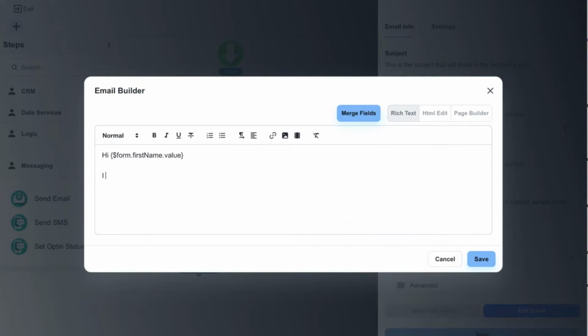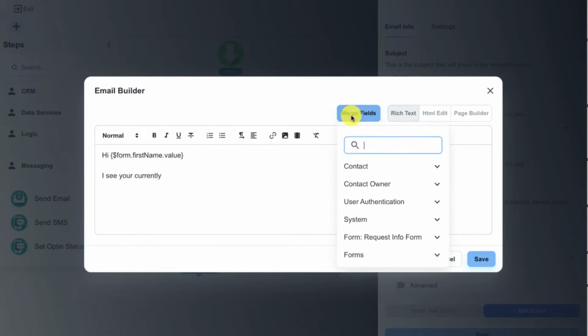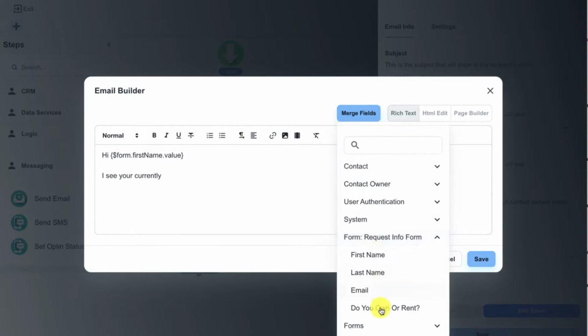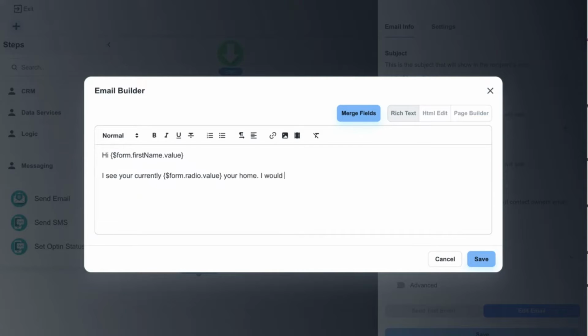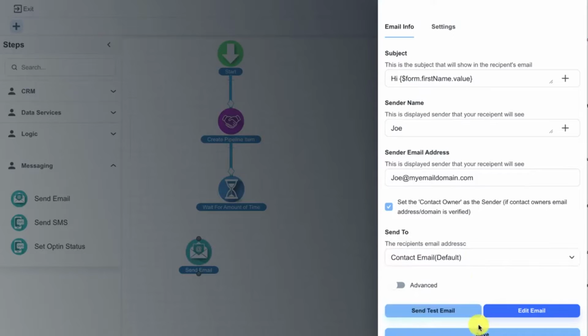I'm going to say, I see you currently, and I'm going to use another merge field, the own or rent. So this is going to say, I see you currently own, or I see you currently rent your home. I would love to chat. So it's really easy to personalize these emails. I'm going to click Save, and I'm going to save this step.